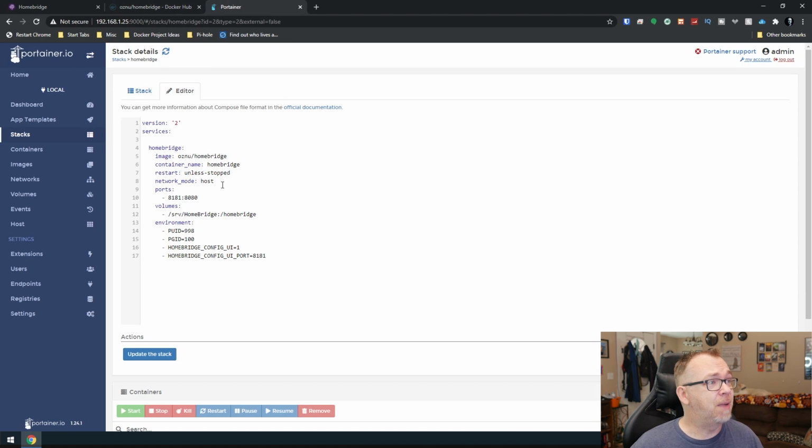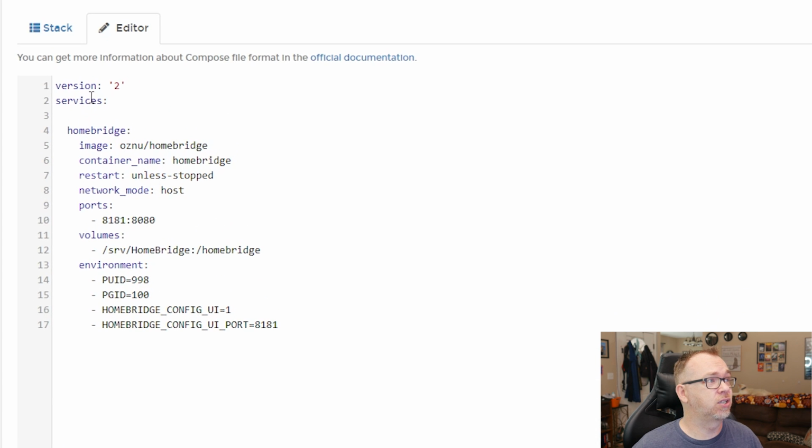Basically what we can do now is go through this, and we can see that it's version 2. We're doing Homebridge service. The image we're using is Osnu. The container name is Homebridge. Restart unless stopped. Anytime I see always there, I always change it to unless stopped, because if I stop it, I don't want it to run anymore. So that's why I always change that.